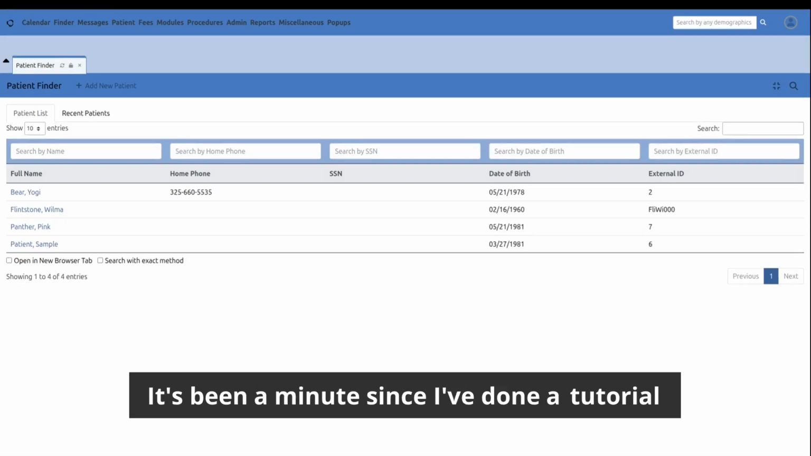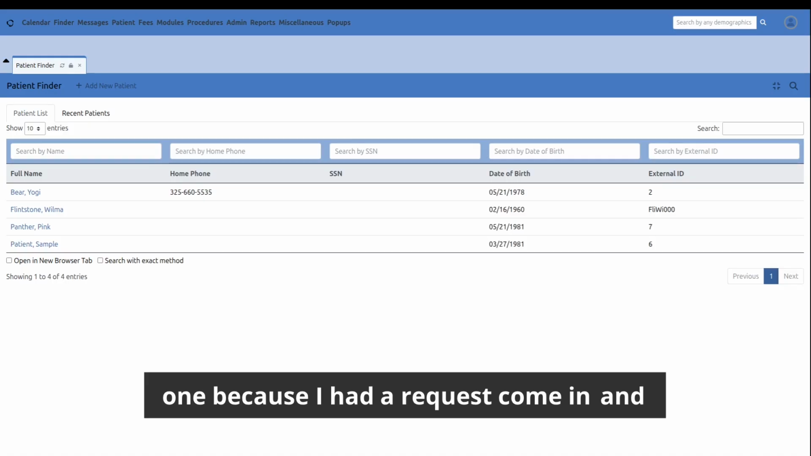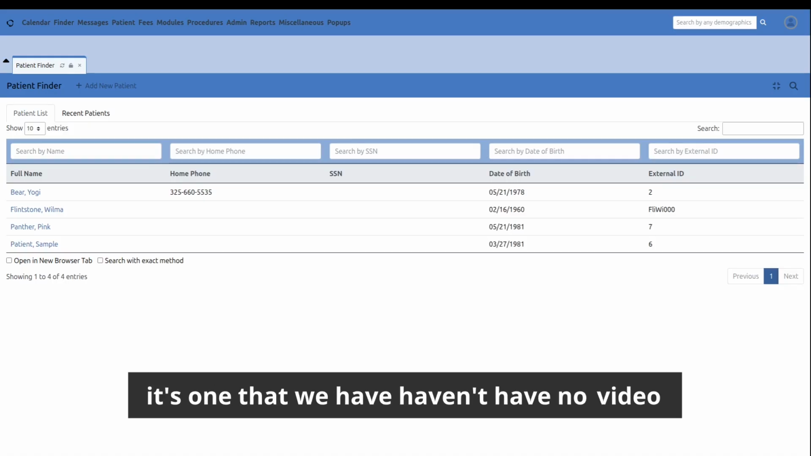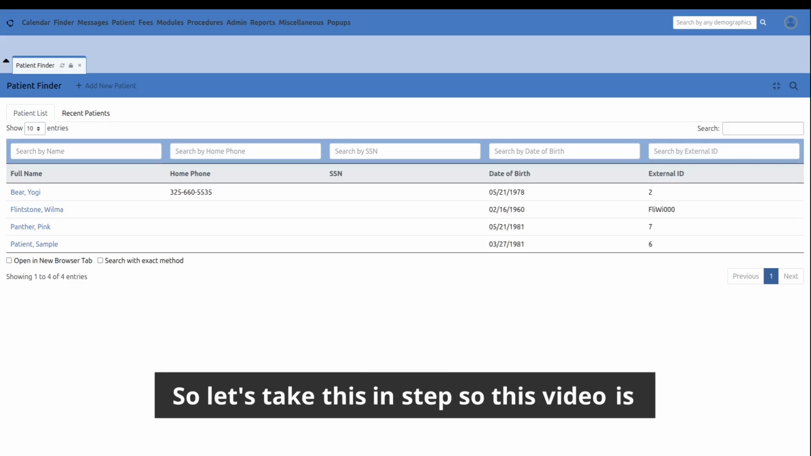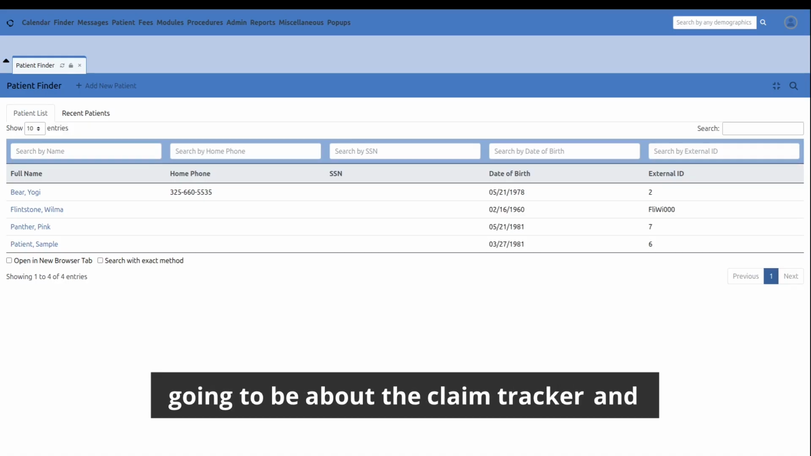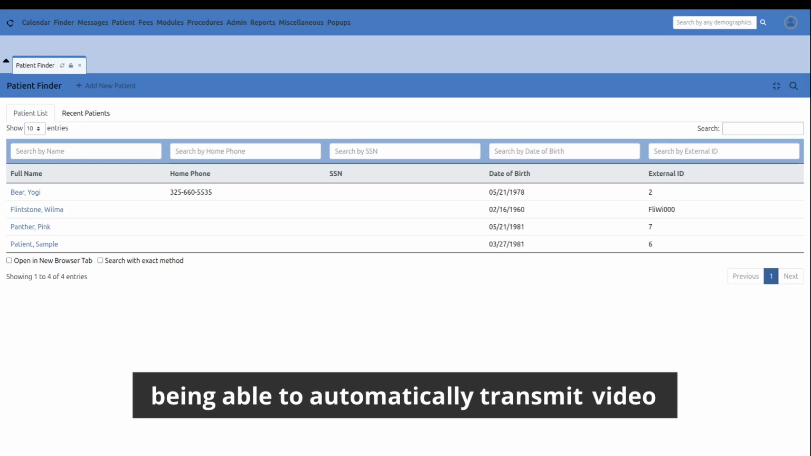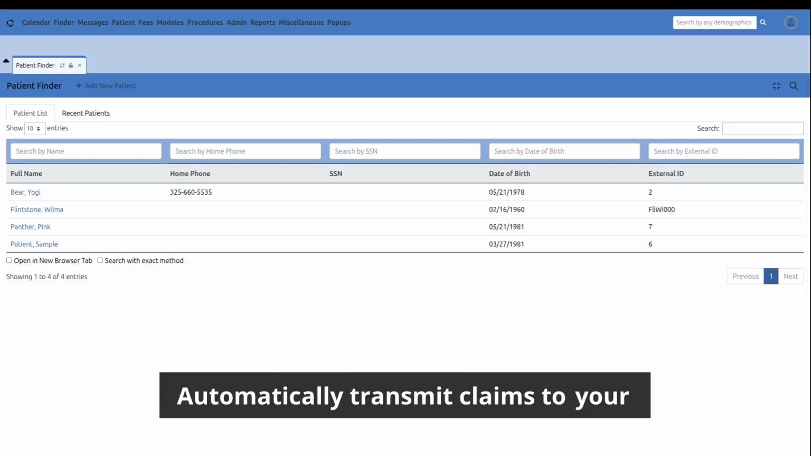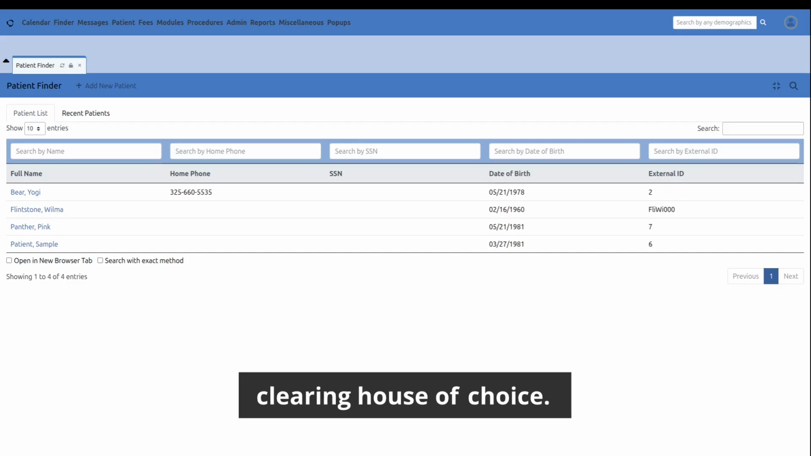It's been a minute since I've done a tutorial video on OpenEMR, so here's my latest one because I had a request come in and it's one that we have no video for. So let's take this in steps. This video is going to be about the claim tracker and being able to automatically transmit claims to your clearinghouse of choice.